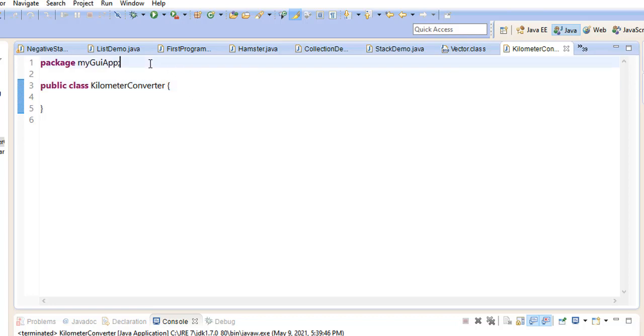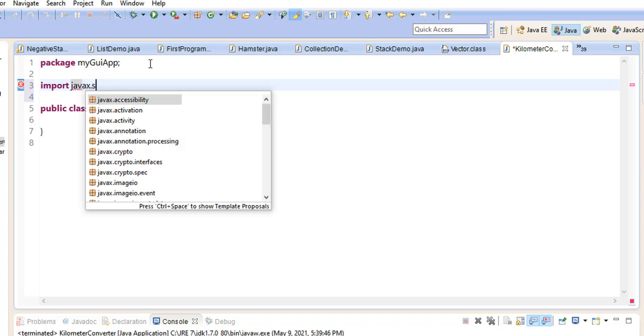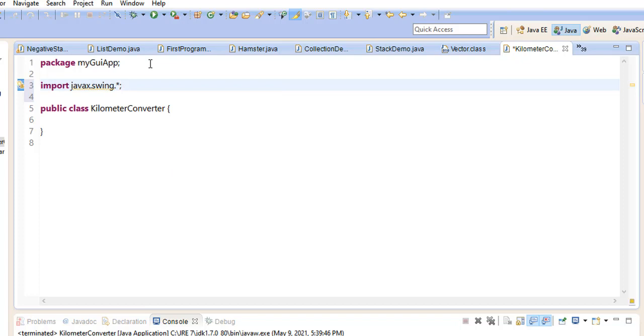So first I'm going to need classes from the Swing framework, so I'm going to write an import statement for Java Swing, and I'm importing all the classes in this Swing framework. It's needed for the classes in the Swing framework.